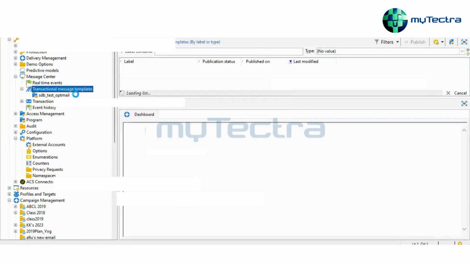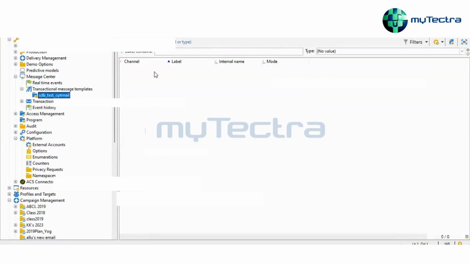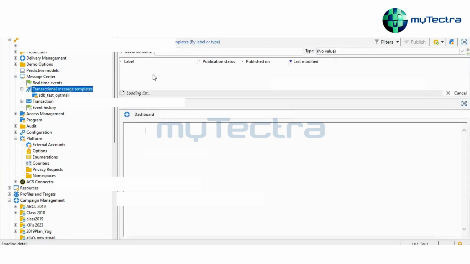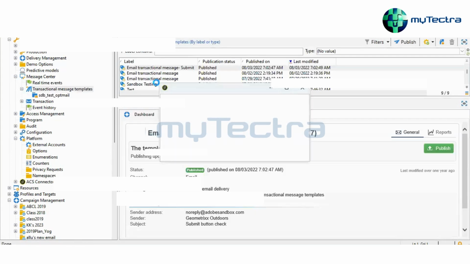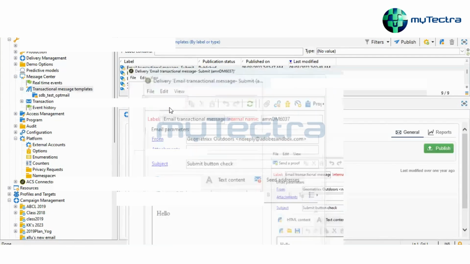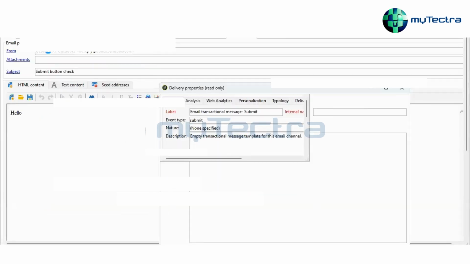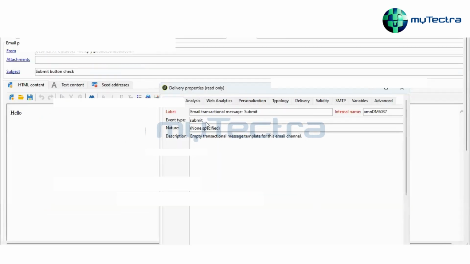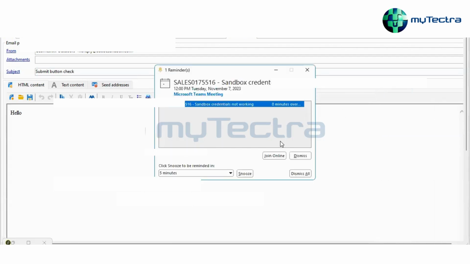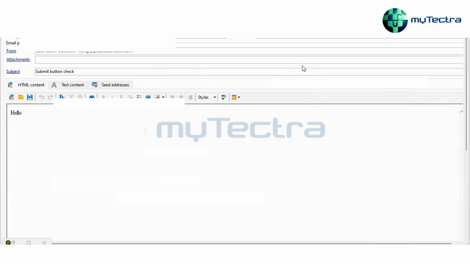Okay, so for example, let me take a template. You create a template here. In the properties, you can see an event type, right? This is the event type we need to create in the database. Based on the event type, these transactional messages will get triggered.